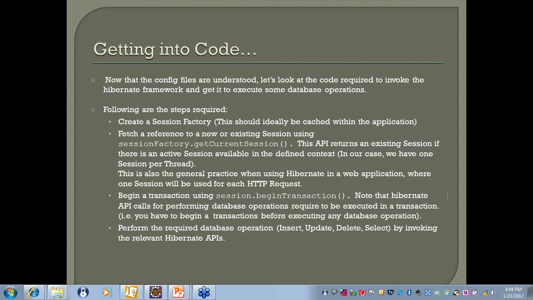Now what you would normally do is get a connection to the database. If you're not using Hibernate, you would get a connection to the database, and you would execute both the insert statements in a single transaction, so that if one fails, the other also fails, etc.